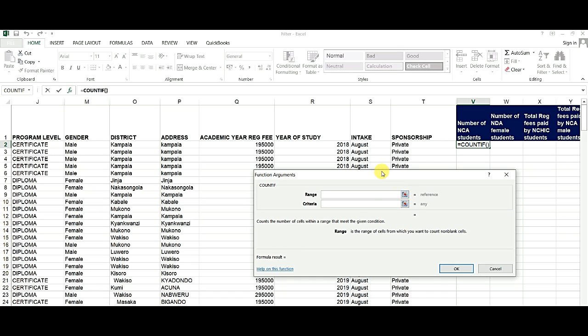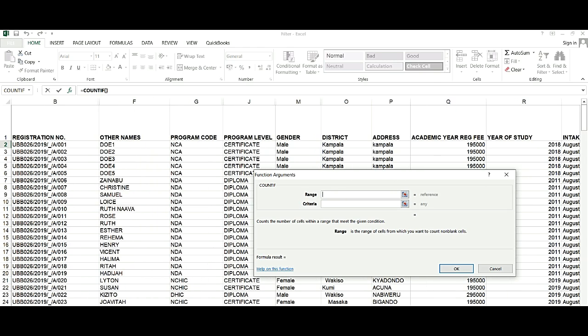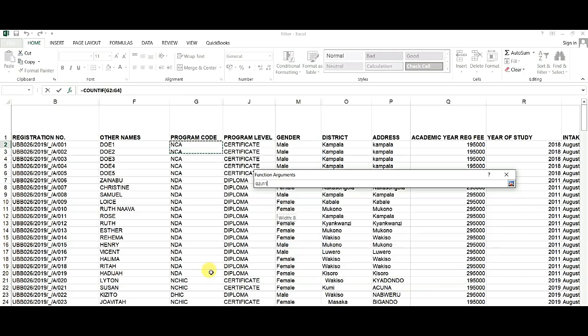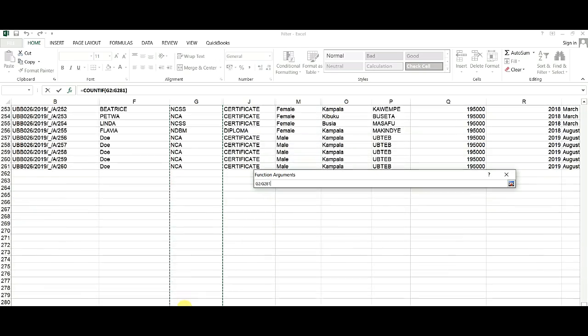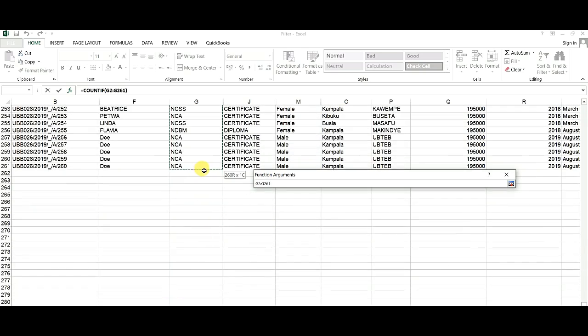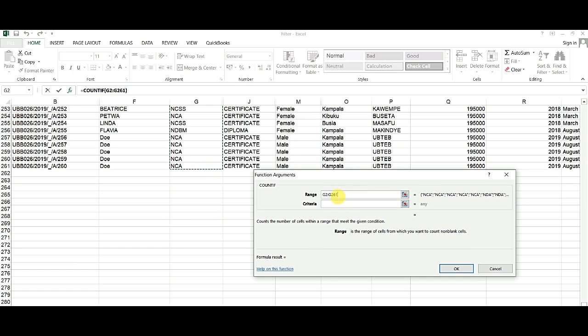So what is the range? The range is the list of entries from where you want to do your count. In this case, our range is going to be the programs coming from the program code column. So we highlight all our programs up to the end. Then in the criteria we specify what we are looking for. We are looking for NCA.